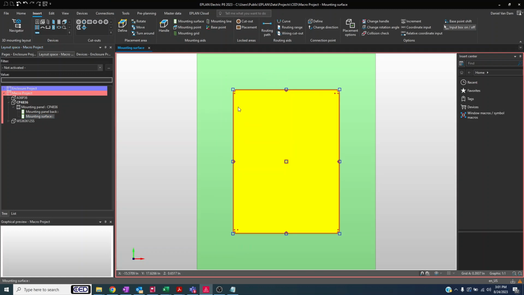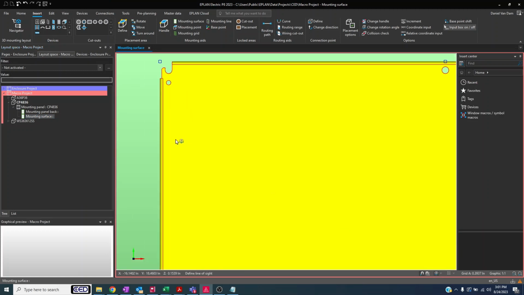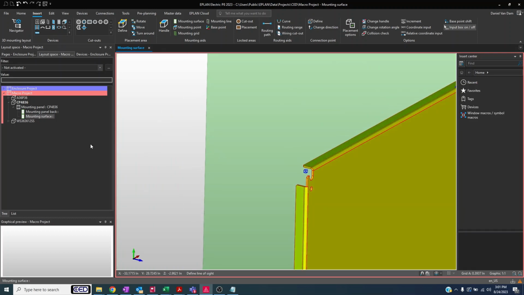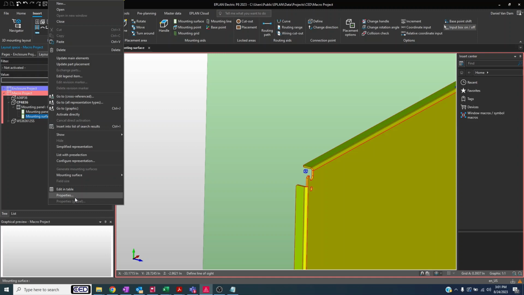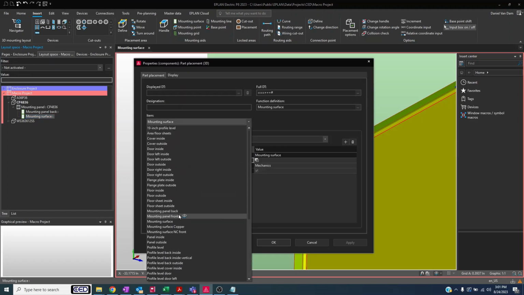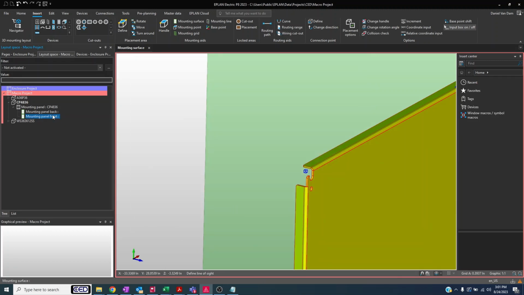And this one, I believe, is the front. I can double check that by rotating it a little bit. Yeah, that definitely looks like the front. So we'll change that and tell it it is a mounting panel front. So now I have mounting surfaces defined.